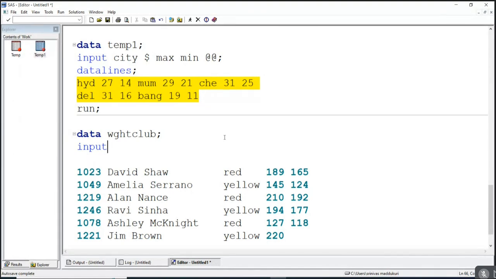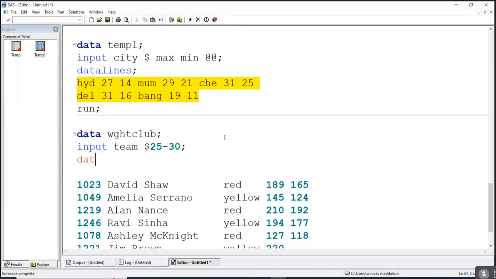But I do not want to read all the observations. I want to have only the red team observations. To have only the red team observations, in future we are going to have many methods. We can delete the yellow team, we can do many things. But one of the methods is, in the input statement, I'm writing first only the team variable. It's a character variable, $ symbol. I'm writing 25-30. Now tell me, if I write this program, what will happen?